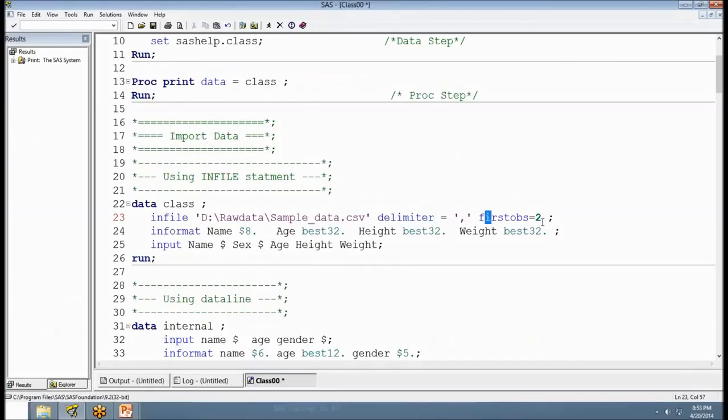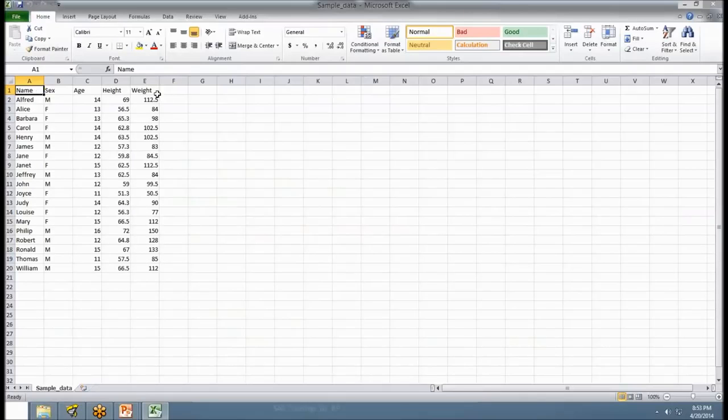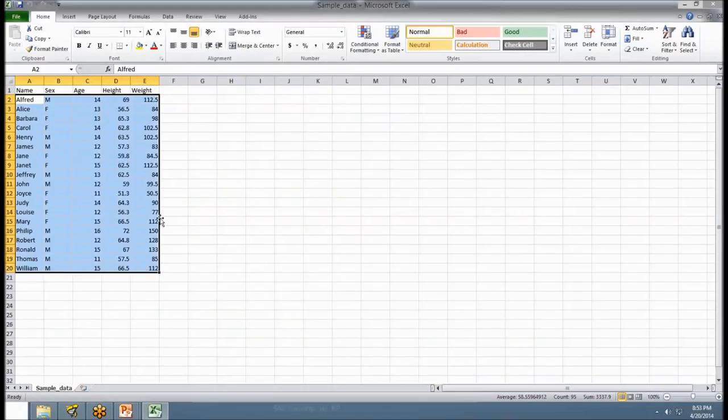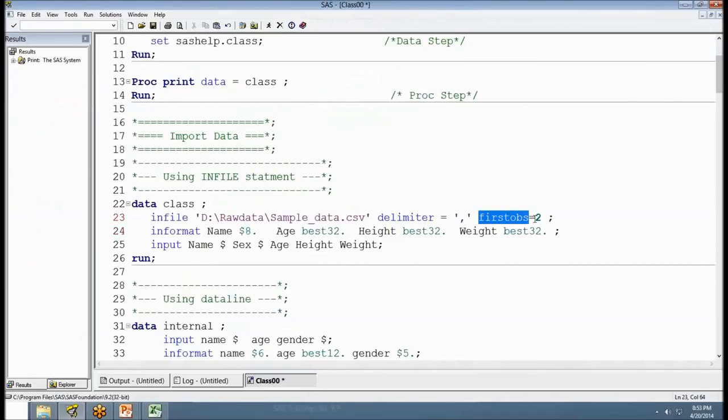And first observation is 2. Why have I mentioned firstobs equal to 2? If you open the CSV file, the first observation in the CSV file is the column names. So my actual data starts from observation 2. That's why I have given one option called firstobs. FIRSTOBS is equal to 2. So SAS reads the data starting from observation 2.